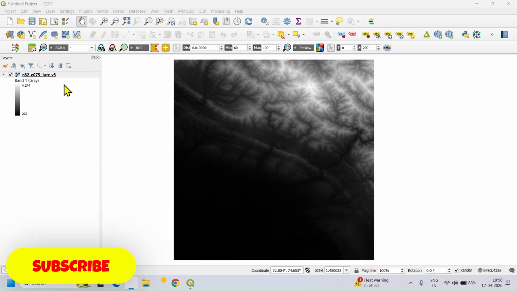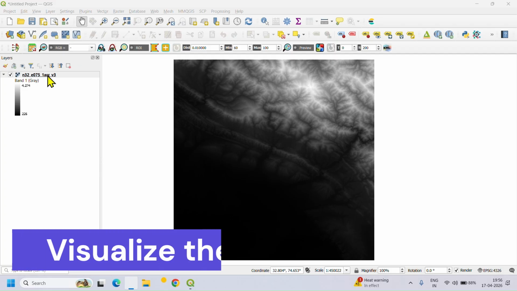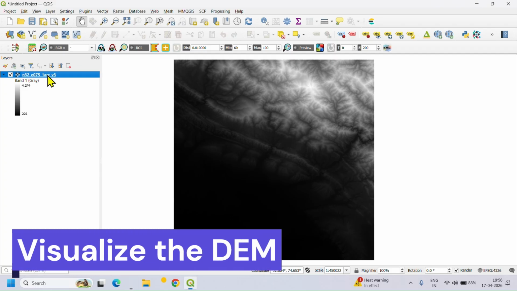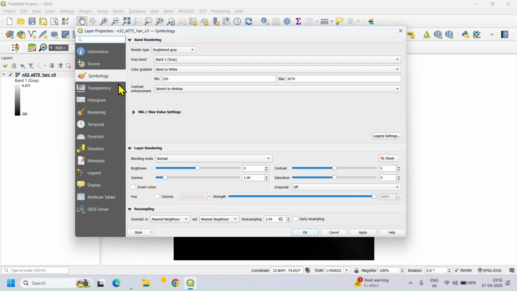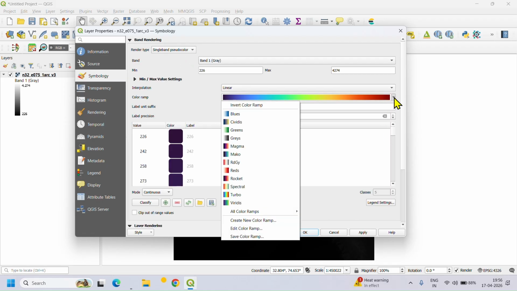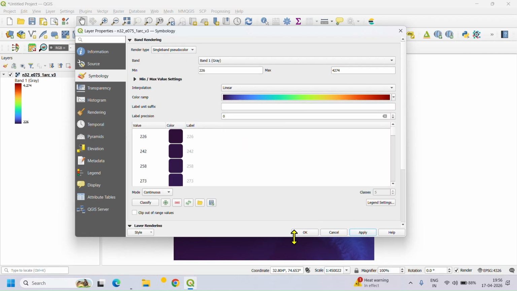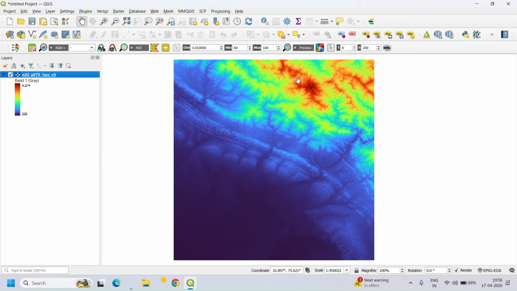I have imported a SRTM digital elevation model DEM data for this exercise. Let me first visualize the DEM. Right click on it, properties, symbology, render type single band pseudo color, select the turbo, apply it, OK it. You can see the brown areas indicate higher elevation and blue areas indicate the lower elevation.